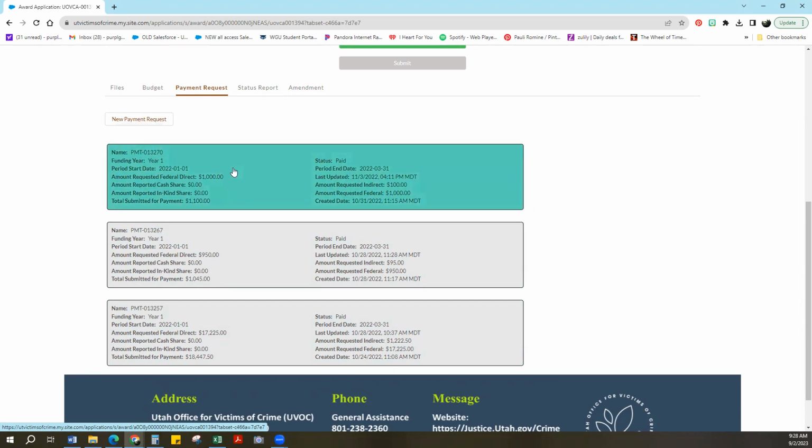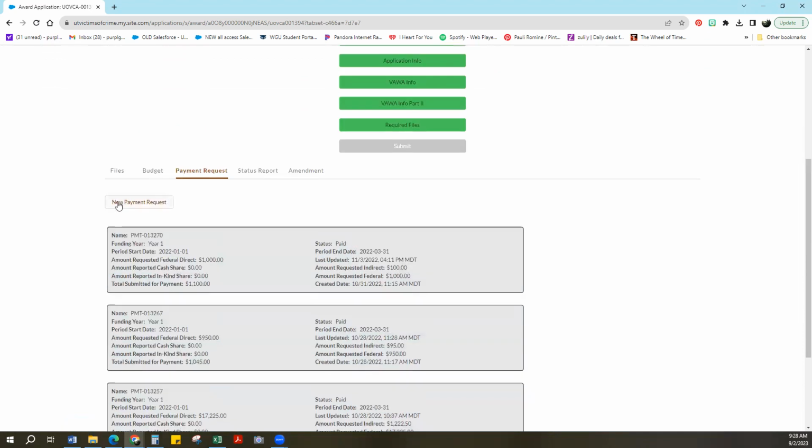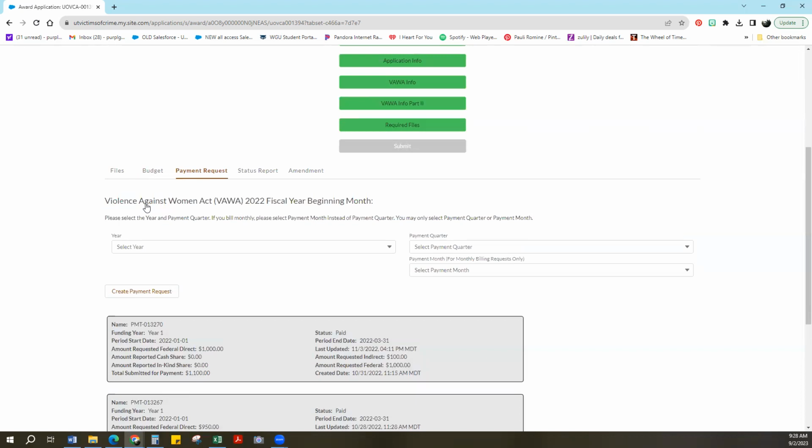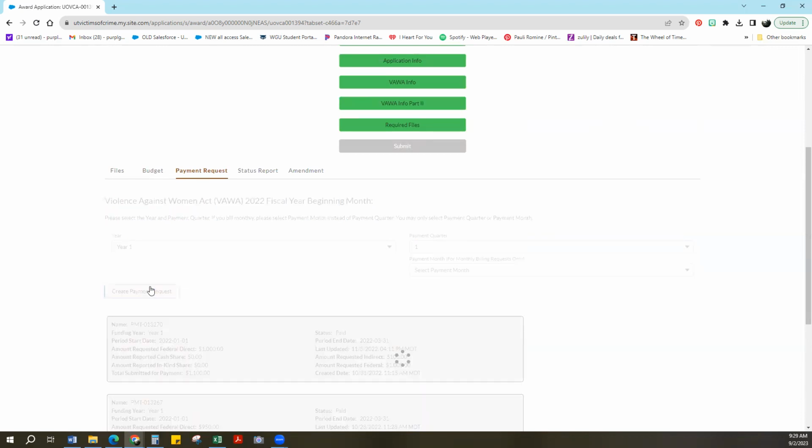You can go back and see past payment requests. Since this is a brand new grant year, you're going to, again, have 0 payment requests until you start doing them, or pretending today. I'm going to click new payment request because I'm ready to do my new one. I'm going to select year 1. I'm going to select the payment quarter 1. If I was doing monthly, I would select the correct month, and I'm going to hit create payment request.